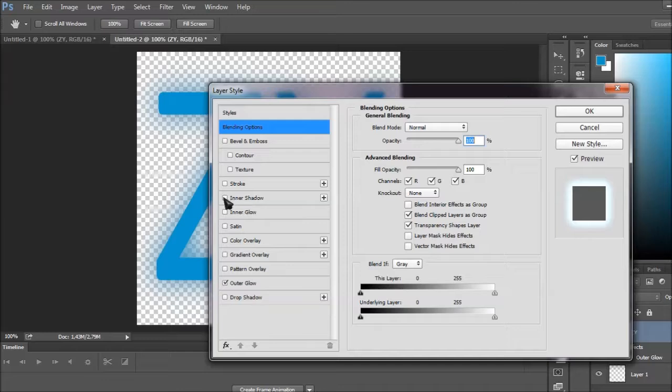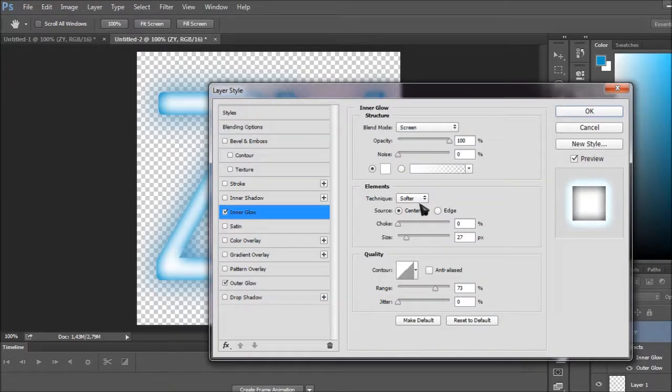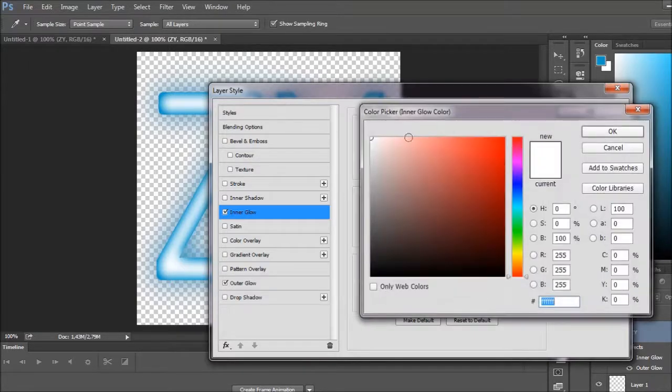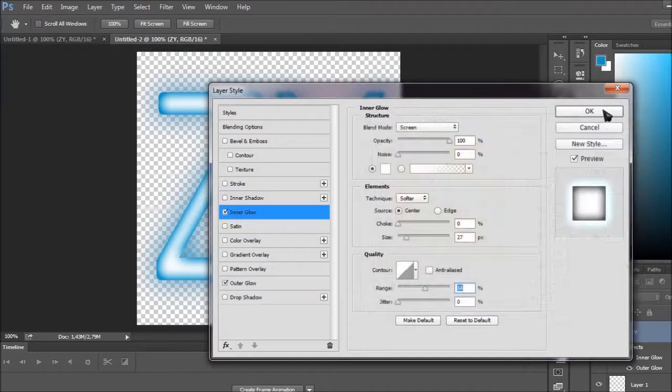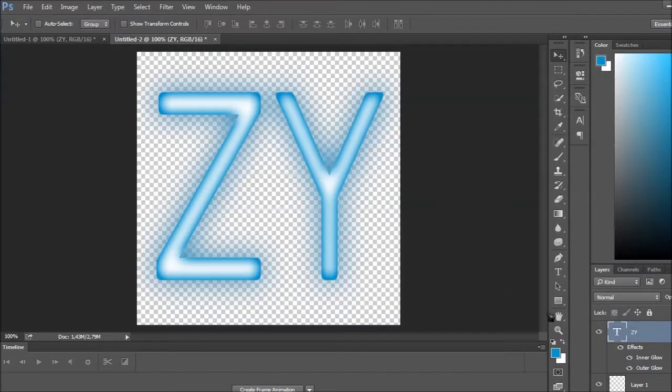Now the next thing we want to do is make an inner glow, which for this seems a bit too much. So we're going to make it around 54 range, size of 27, source is on center, and opacity on 100%, and it's just white. This is just the color white. So it's going to look like this so far.